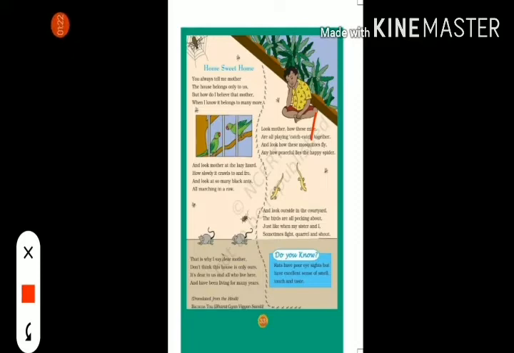So children, what can you see in this poem? What does this poem tell you about? It tells us that in our house, except us, except our family members, there are many other animals that stay with us in our home. And who are these? These are ants, or parrots, these can be mice, cockroaches, lizards, spiders. So all these animals are staying with us in our house.